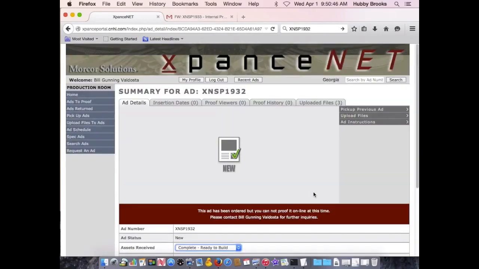So once everything has been uploaded, you've got your green check mark, which lets you know that those files have been sent through to production. What will happen is then production will begin working on the ad, and you will receive a proof on the ad. And the way the proofing process works is you will receive an email notification.